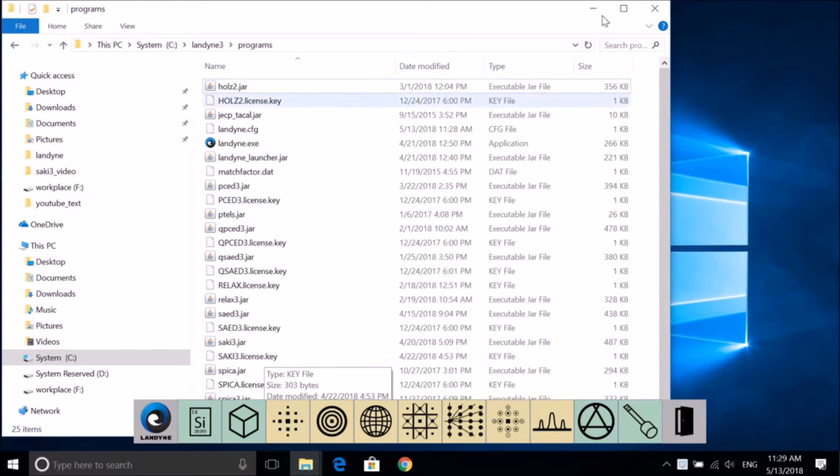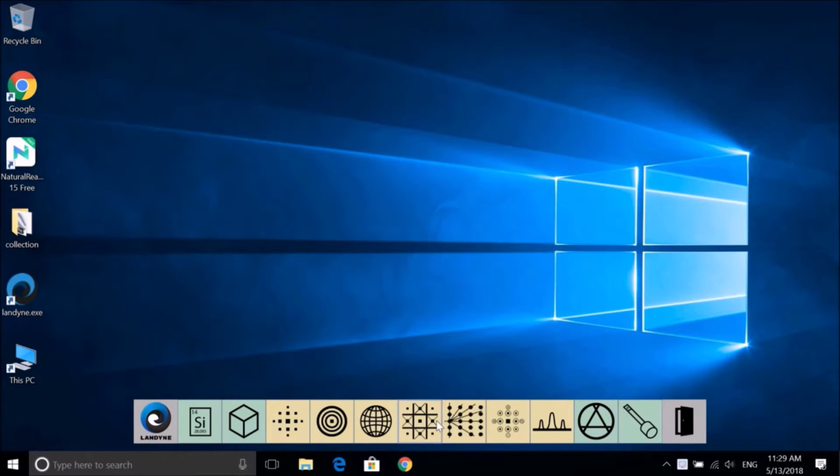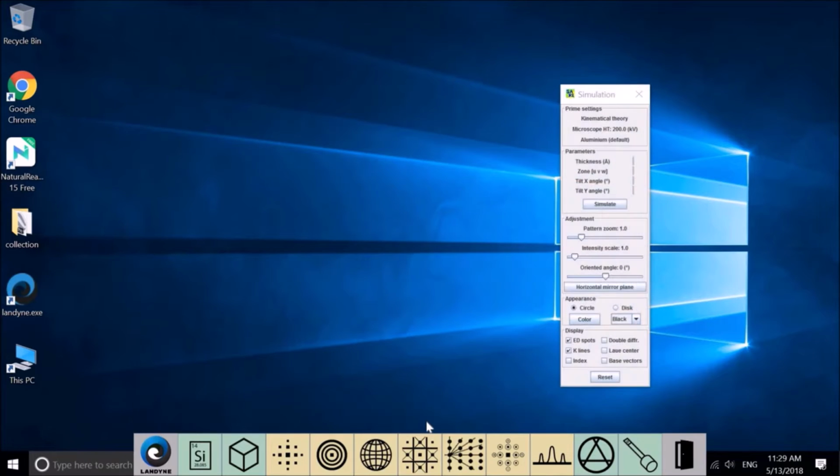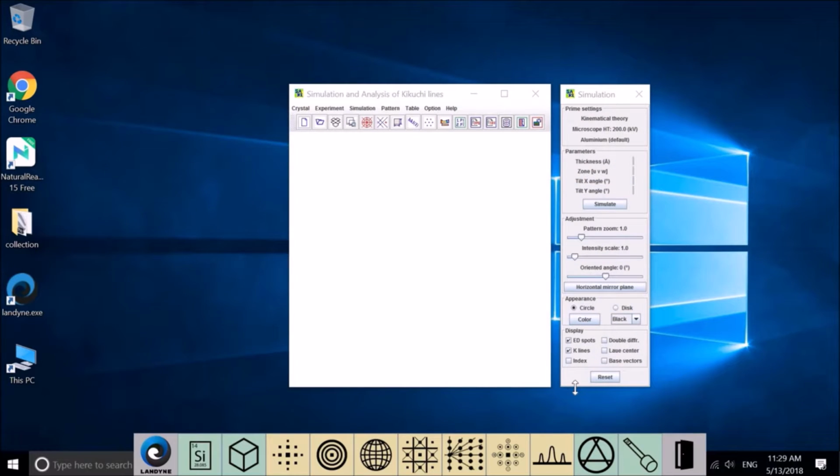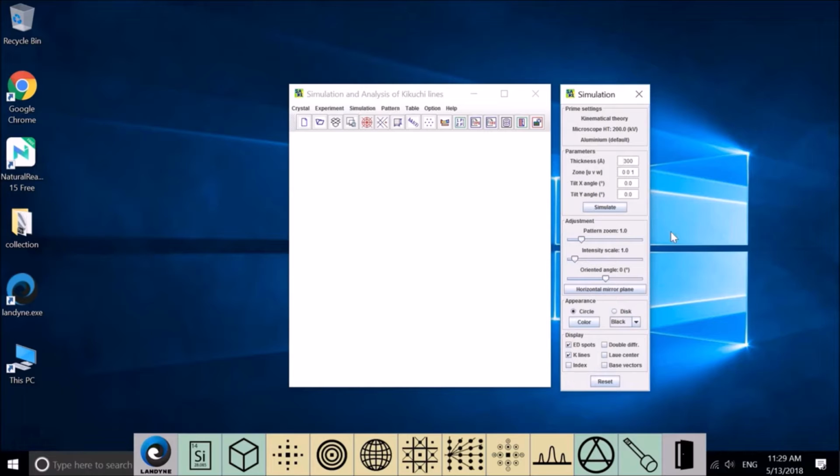This is SAKI 3 and the license key. Click this button in the launcher to start SAKI 3. A license dialog will pop out if you don't have the license file. In this case, you may select the demo mode to continue.